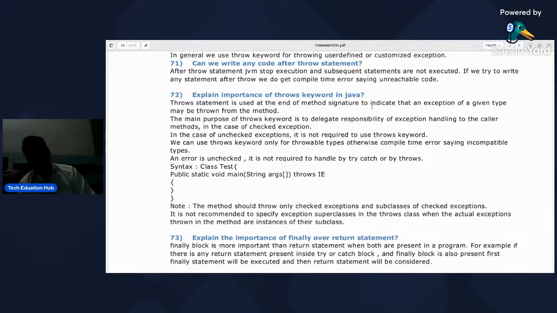Otherwise, it will throw the exception to the caller of the method. So it works in this type of chain. If you write any statement after the throw statement, it will not be executed because control will not go to that statement. Even the compiler will throw an error, a compilation error you will see.